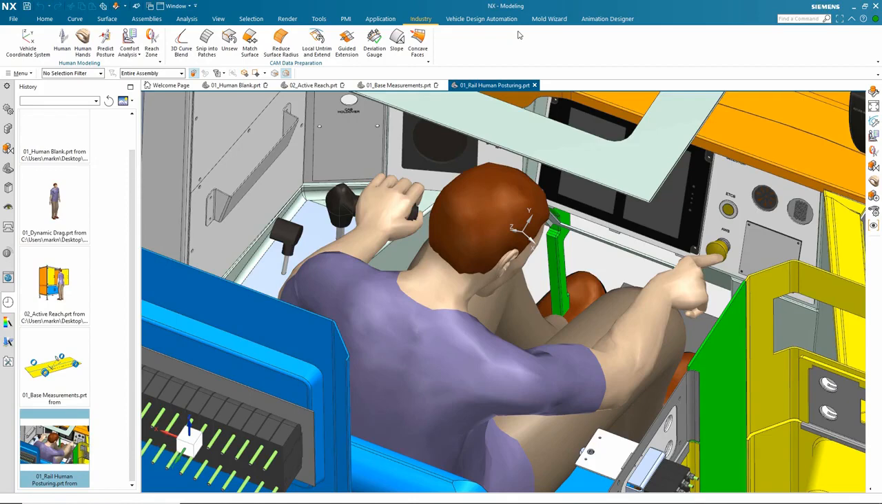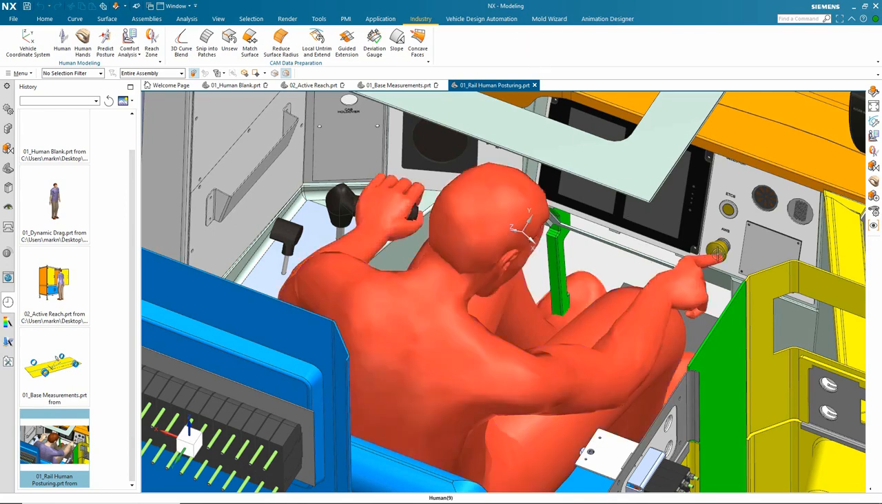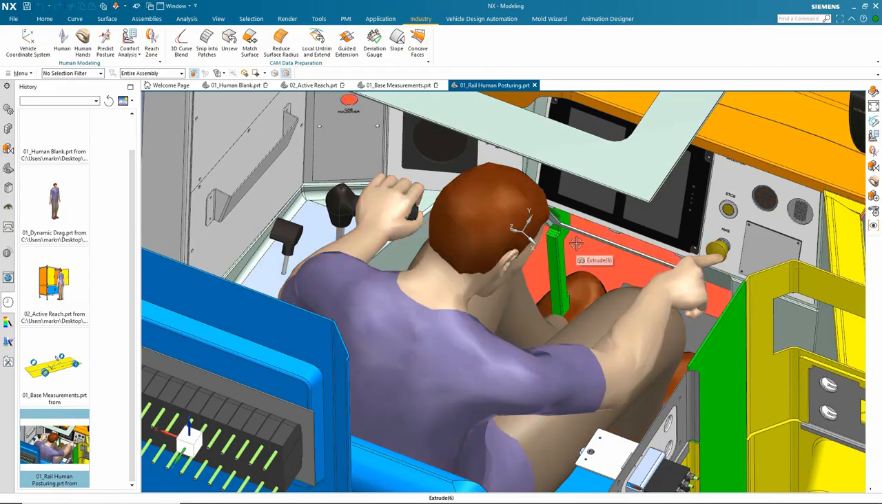Again, this could have been done manually, or it could have been done with Predict Posture. This has been done with Predict Posture. And I've changed it, so I've also put the hand reaching out to try and see if I can press some of these buttons. So I could run a comfort assessment, but in this instance, I'm trying to see if I can reach key bits inside our cab.